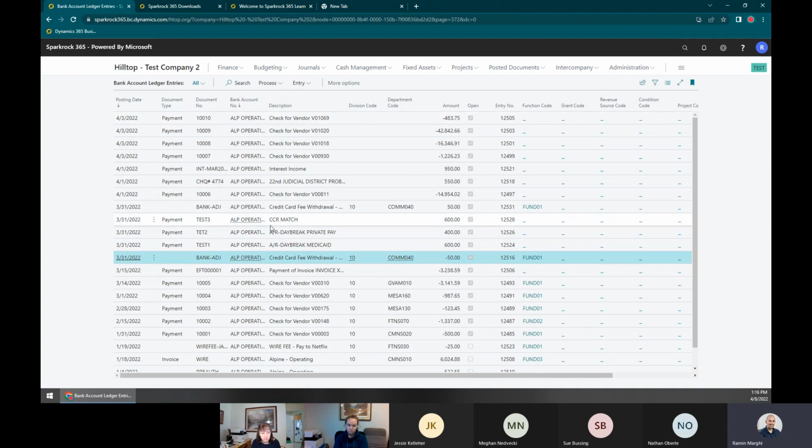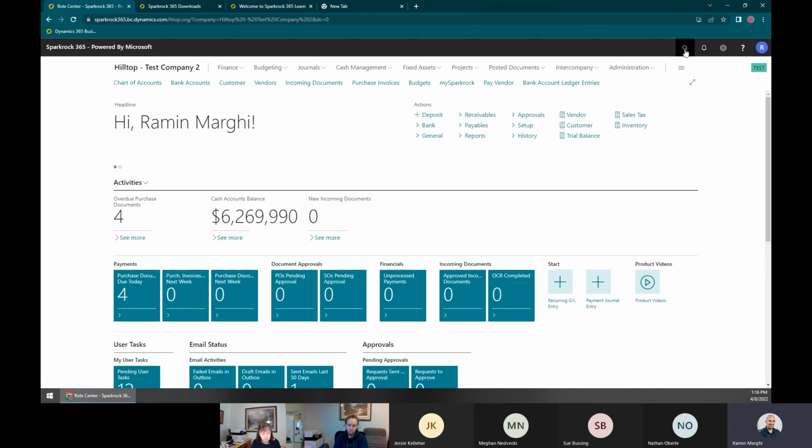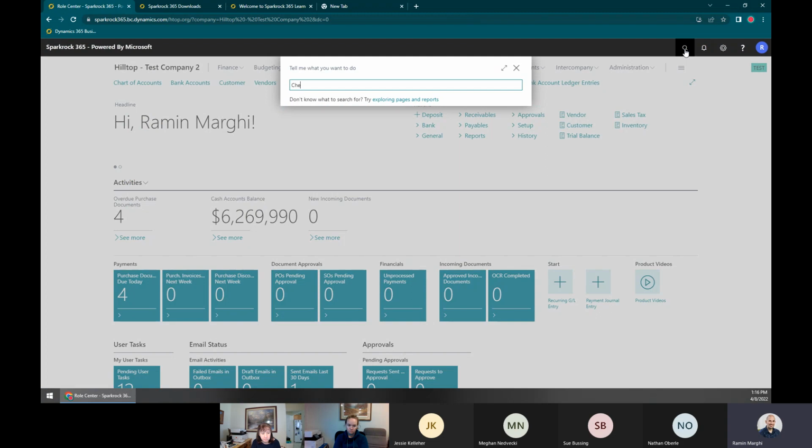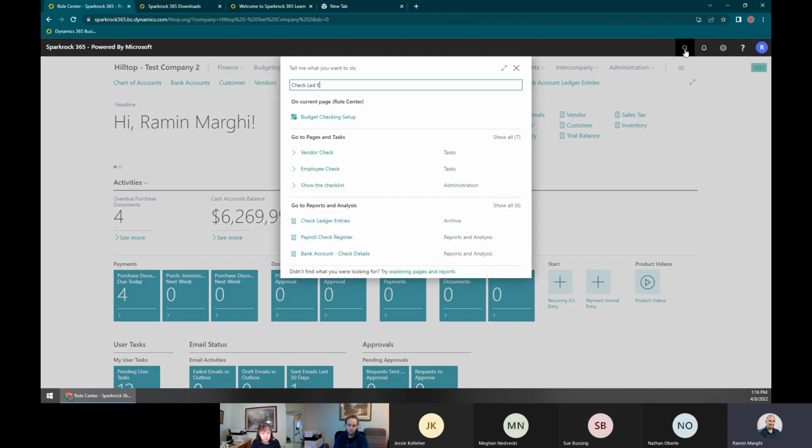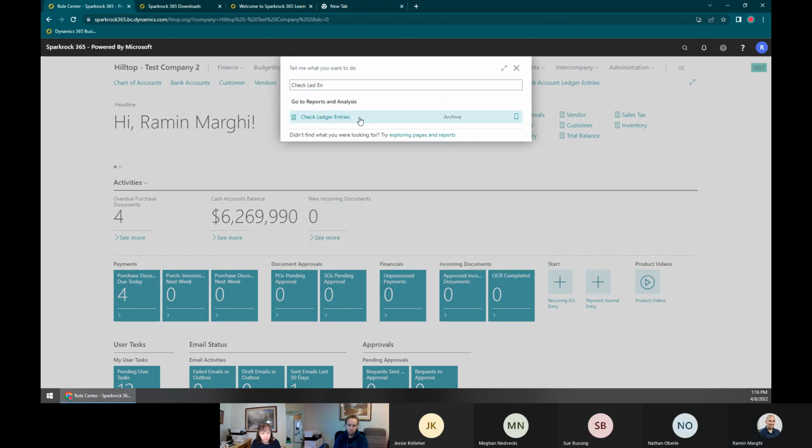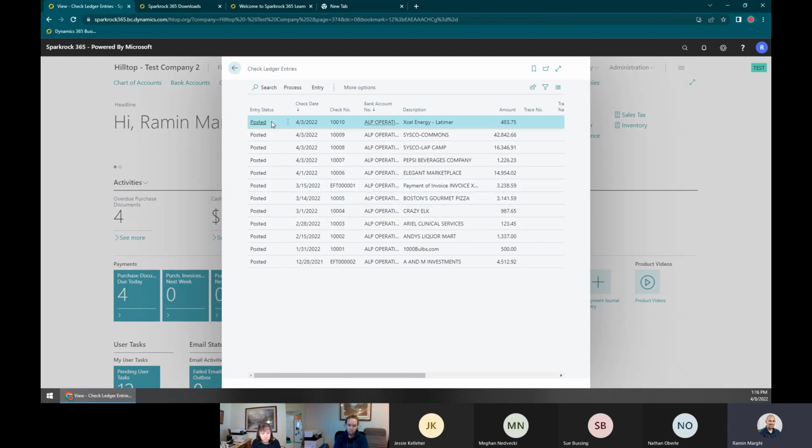So this is the bank account ledger entry. But there is a separate ledger entry just for checks. Well, payments, I should say. So if I go to the check ledger entry page, you can see all the checks that I printed and the EFTs that I've issued here in a single page.